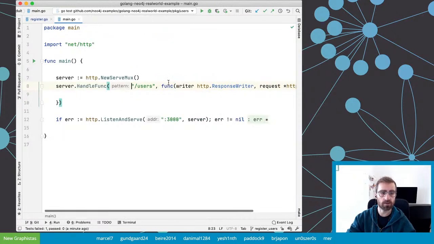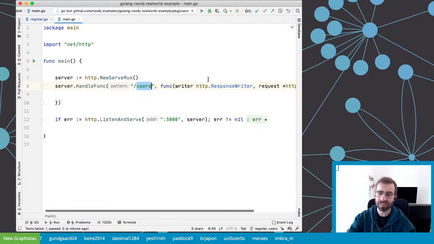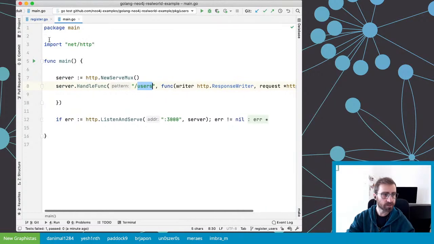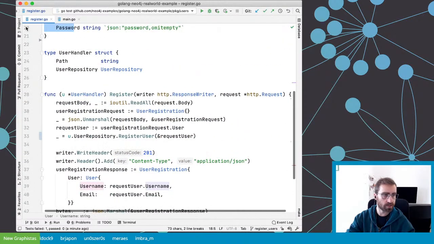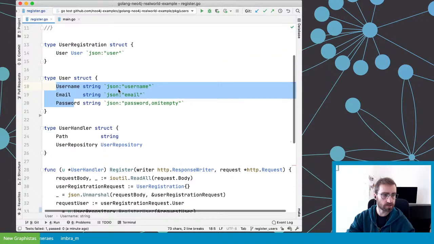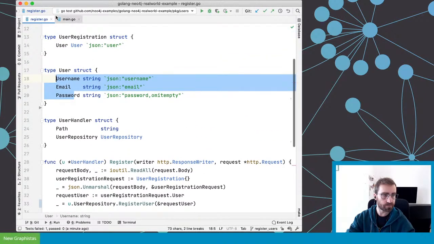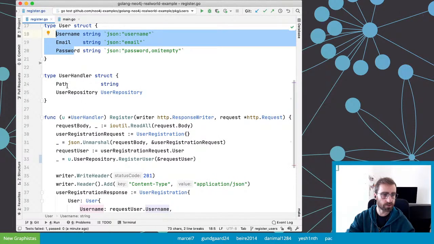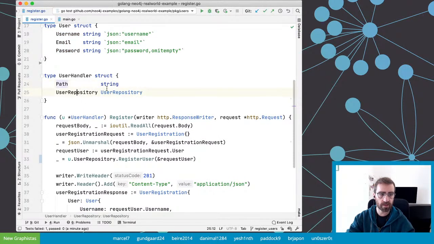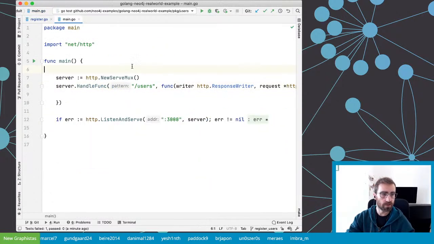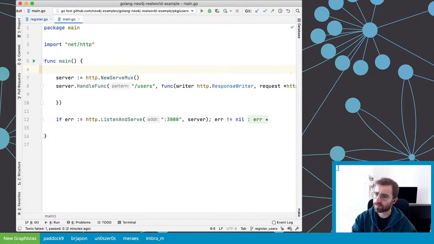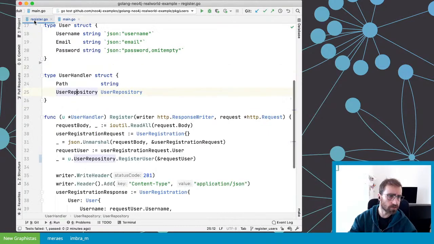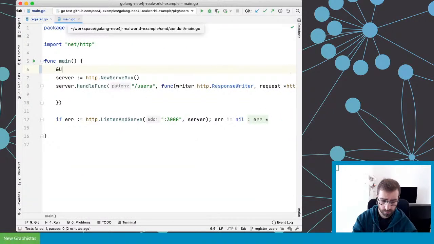However, my main function doesn't do much on the /users endpoint. So I should probably give it this user handler instead. So let me see, how do I do that? I need a user handler which has a path and a dependency, which is the user repository. Here I'm not gonna test drive it. I mean, I could, but it's a lot of time for little value in a live stream. So I need a user handler.